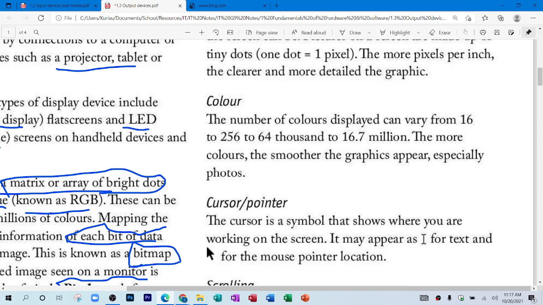Some can only show 16 different colors. Some could only show 256 colors, whereas some could show 64,000, all the way up to 16 million different colors. For example, did you guys know that in the past displays were actually black and white? Yes, sir. Right, they were black and white. They didn't have any color. But slowly they started adding in colors. They started off maybe with 16 colors, and then they went up to 256 colors and so on.